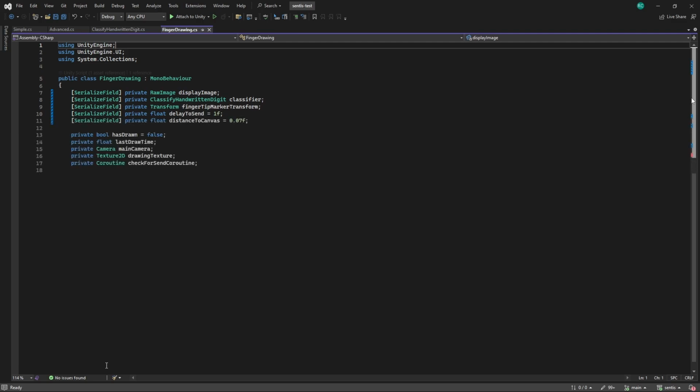In the script, private variables like hasDrawn and lastDrawTime are used to track the drawing status and the time of the last drawing action. The script accesses the main camera of the scene to convert the fingertip position into screen coordinates, facilitating the drawing on the raw image. The drawing is realized by modifying pixels on a Texture2D object, drawingTexture, which is displayed on the raw image. The script includes functionality to clear this texture, effectively resetting the drawing space.